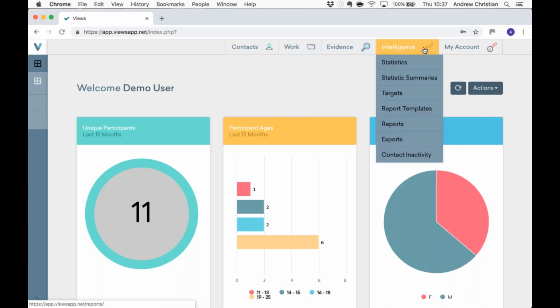You then have an orange intelligence area, which is where you can start reaping the benefits of all the data that you've collected. So you can start to create statistic queries, set targets, and pull all of that data into shareable reports and exports.